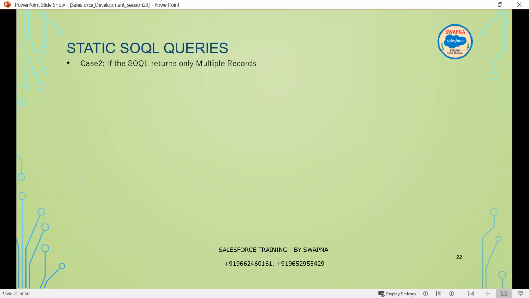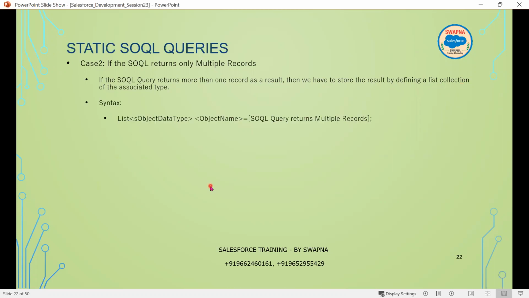Okay. So case 2 is if SOQL is returning multiple records, more than one record as a result, then we have to store the result by defining a list collection of the associated type. We always have to use the list. Syntax is list, sObject data type, then you give an object name or a variable name, and then the SOQL query which returns the multiple records, you have to write it into the square bracket.